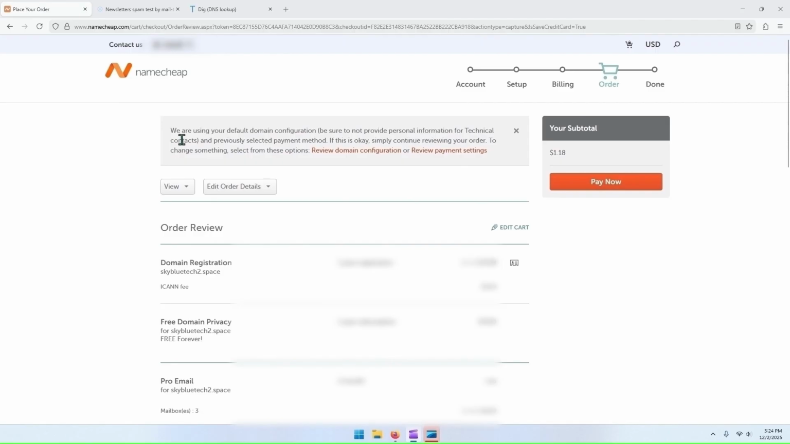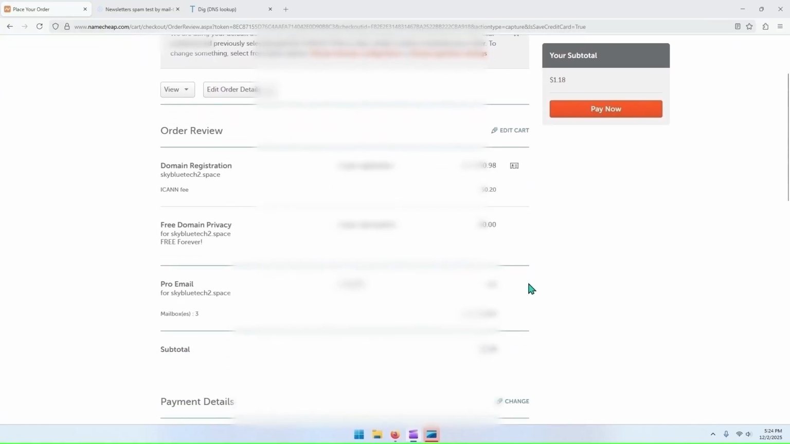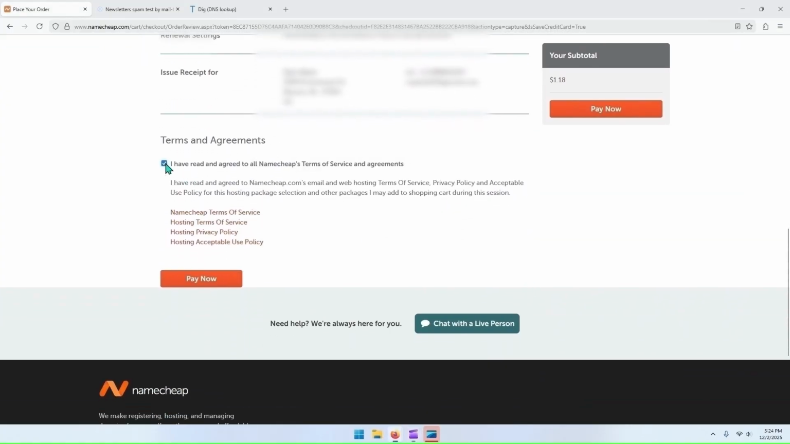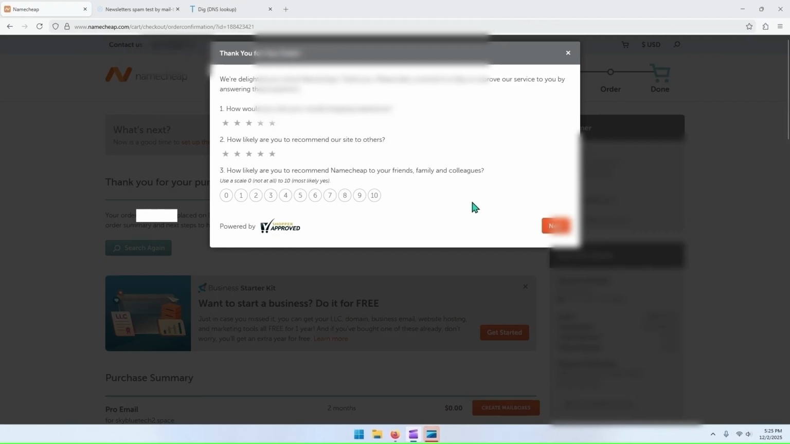Next, it will give you a warning not to provide personal info for technical contacts. Just ignore this. Scroll down and review your order. Agree to the terms and agreements. Click Pay Now. After a few seconds, it will load this "Thank you for your order" message. You can just exit out of this.